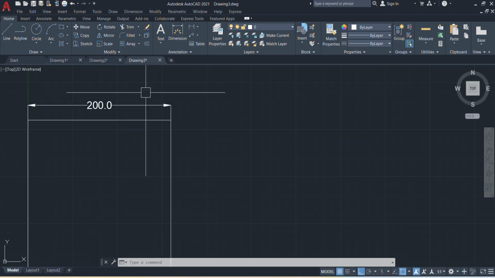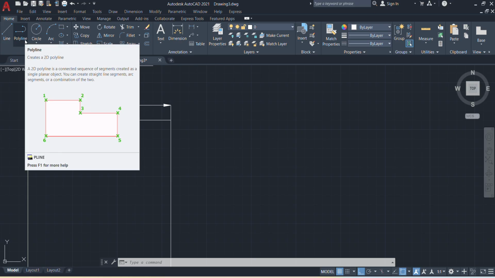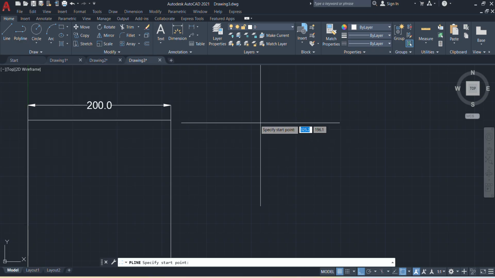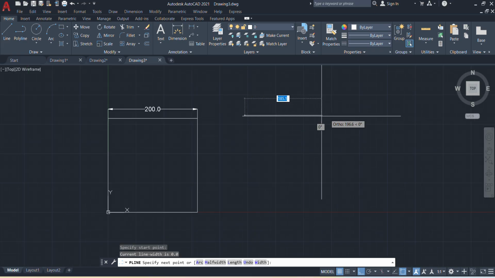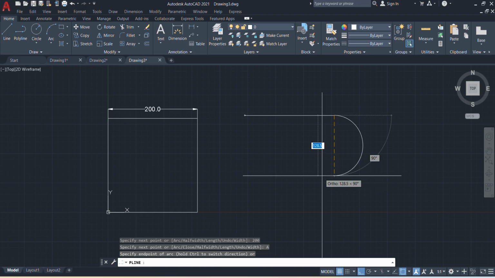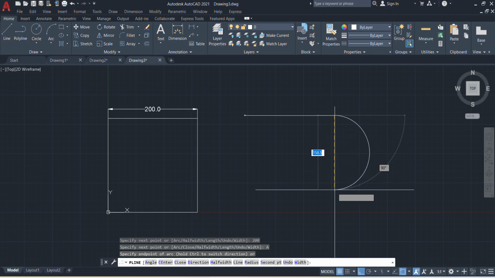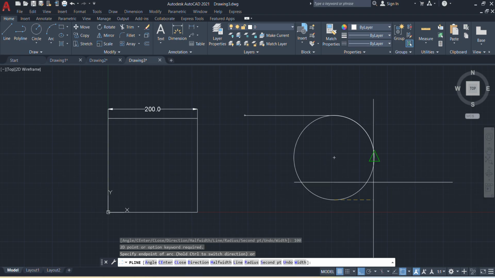After that I can go to the polyline. When you choose the polyline, or we call this one PLINE, you select any point, and after that you can drag to the next point. I can put it around 200. After that you can type A. It automatically reflects like an arc. Here you need to put the distance of the arc. You can put it around 100. Enter.